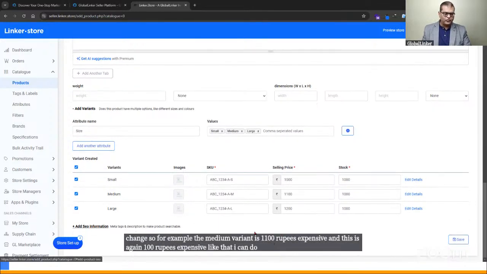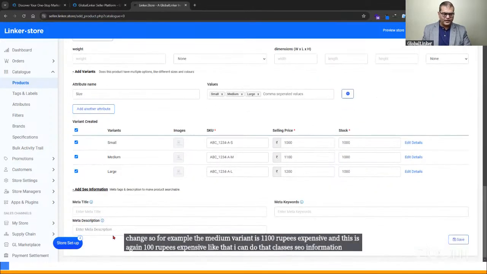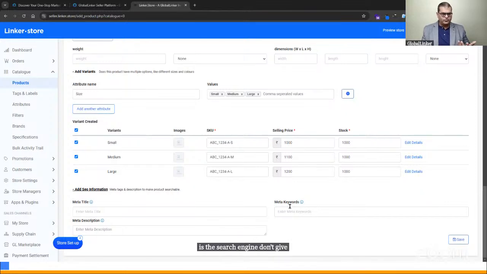Last is SEO information. This is meta title and description. These are crucial. Meta keyword is optional because search engines don't give much weightage or any weightage to keywords anymore. So if you want, you can add it. Otherwise, you can ignore it. But meta title and description are crucial.